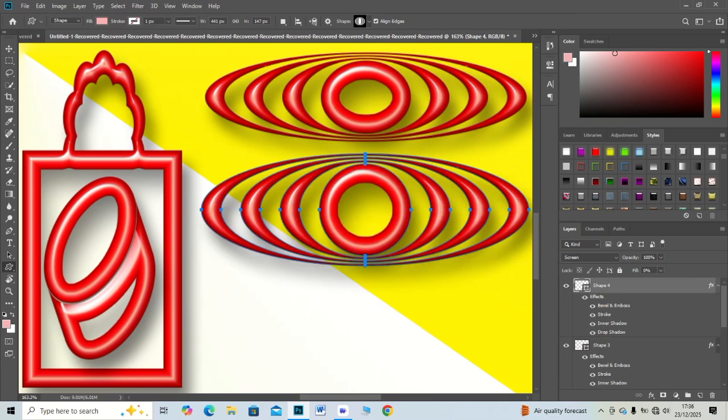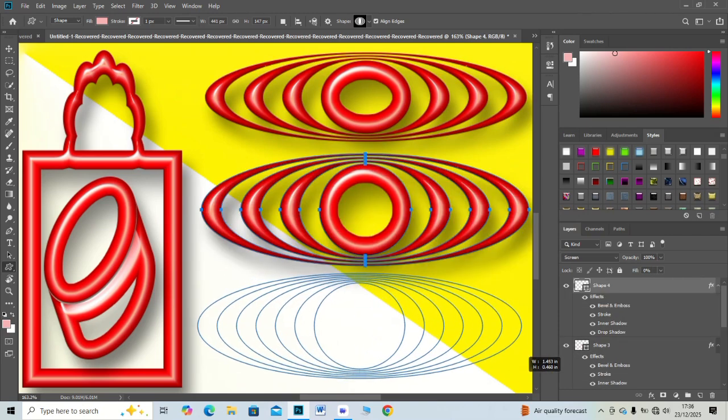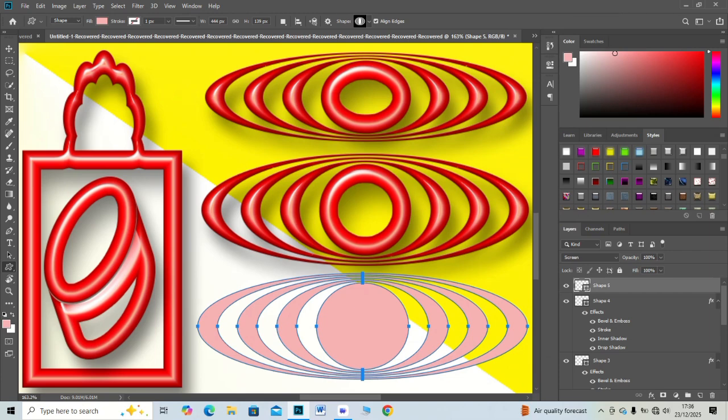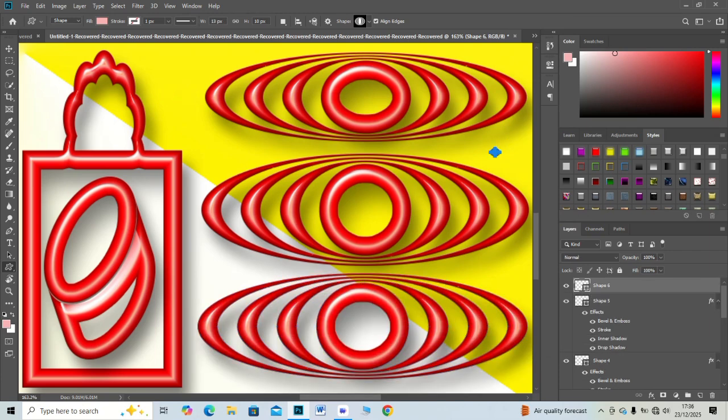Duplicate the card, place it behind, apply a slight blur, and reduce opacity to create separation. Zoom out. The testimonial card now looks trustworthy and polished.